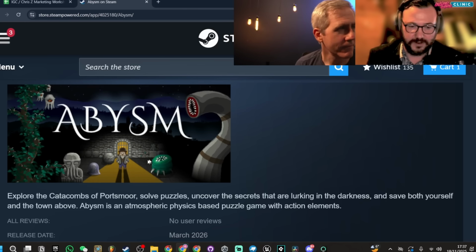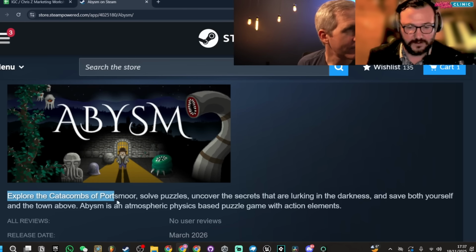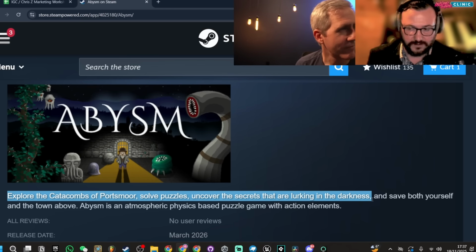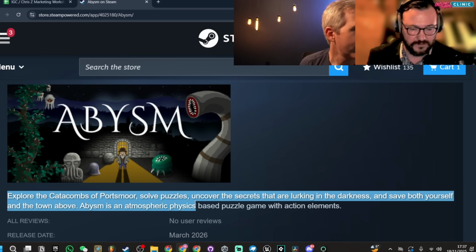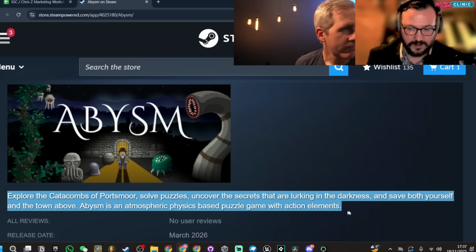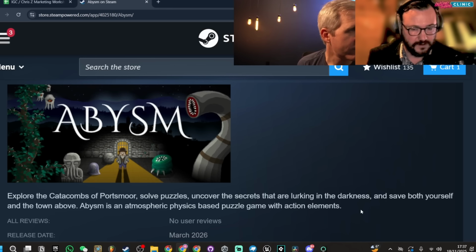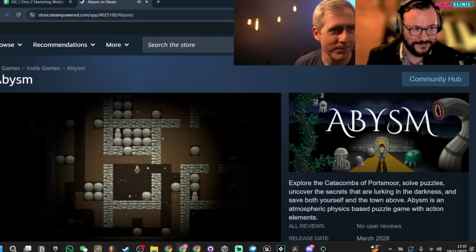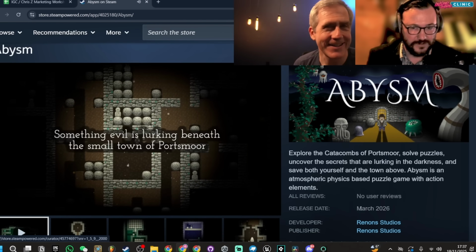Does it look like what it is? So we've got: explore the catacombs of Portsmouth, solve puzzles, uncover the secrets that are lurking in the darkness, and save both yourself and the town above. Abyssum is an atmospheric physics-based puzzle game with action elements. What would you expect that to be from the description? Kind of like a Chip's Challenge meets Sokoban style or something. Not far off.